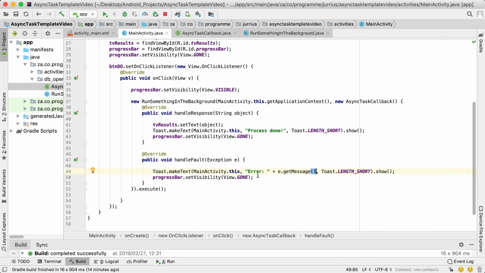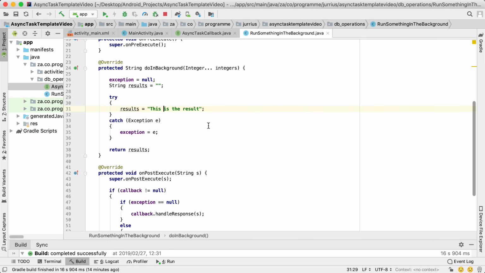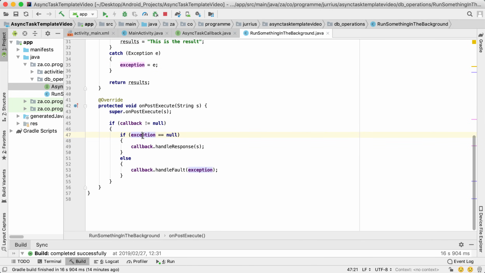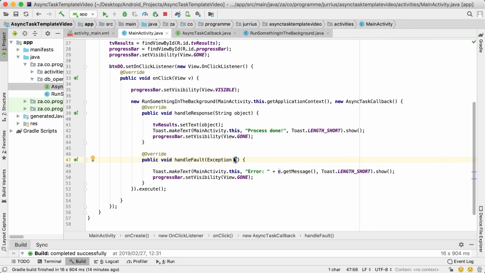e.getMessage. So now where does this e come from again? So let's say it goes into the background. This line of code throws an exception. It will go and set the exception that is thrown to my exception object, and that exception will then, here, evaluate to false, and it will go and call handleFault, passing in that exception. And in that exception now, I can go and call e.getMessage.